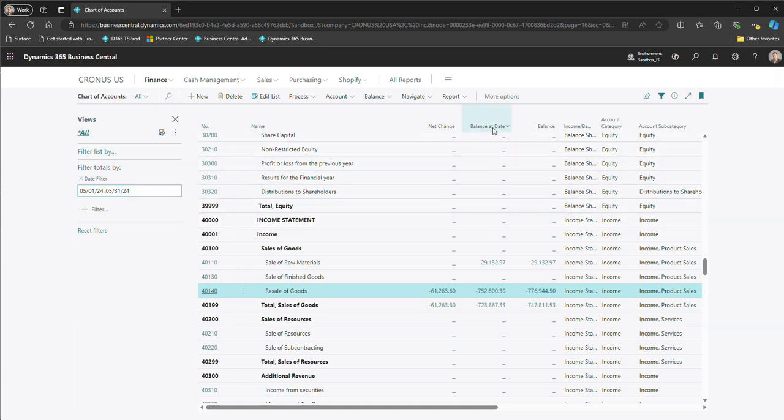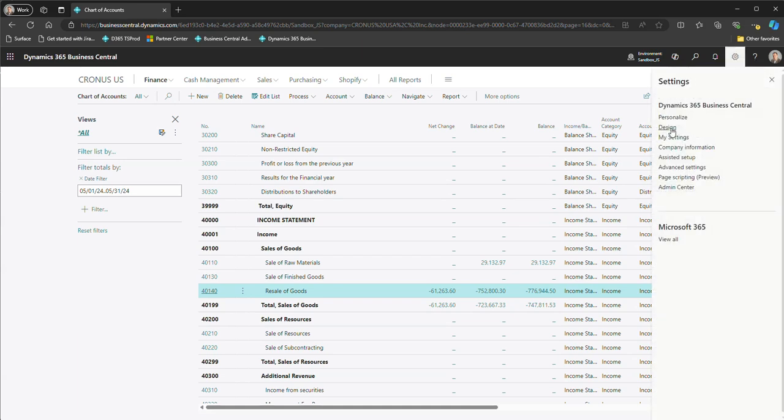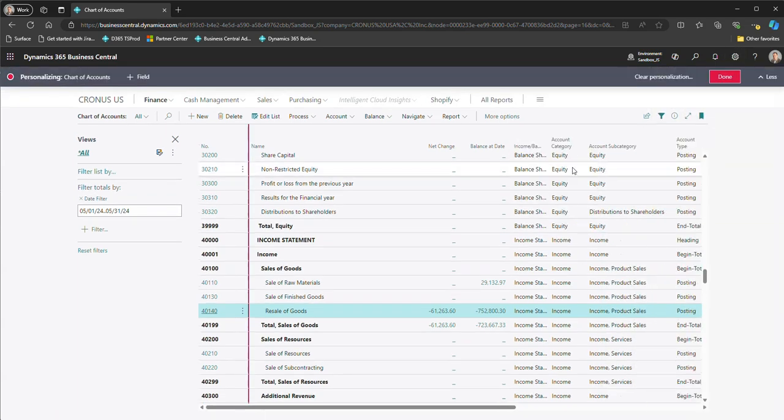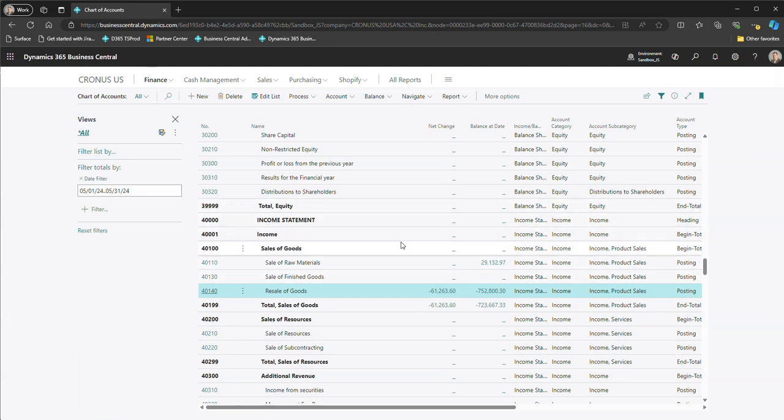A lot of our users only look at net change and balance at date. As I use Business Central every day, I hardly ever use the balance column. As a matter of fact, I recommend a lot of our end users go ahead and remove that column, which you can do very simply. We've got a whole series on how to personalize and do the types of things I just did there, so check out our series on personalization. So now with this setup, this is my year-to-date column as of May 31, and this is my net change for the month of May. My resale revenue was 61,000 for May, and year-to-date through May 31, 752. That's the power of total filters.